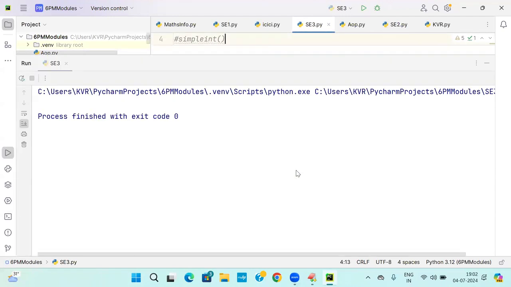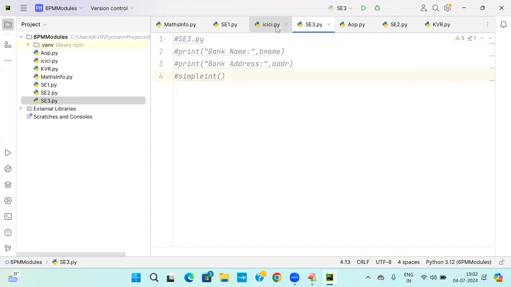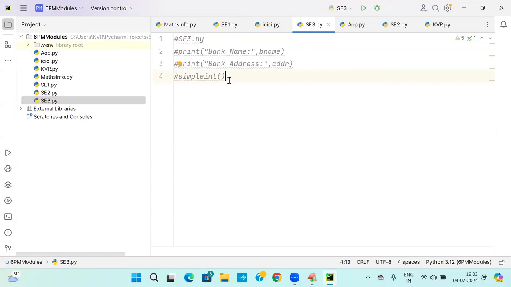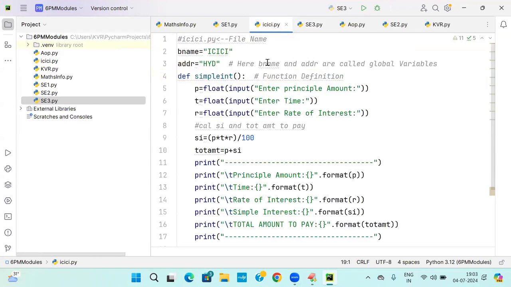So I am not able to access other program related global variables and functions. Normally I cannot access them. So how can I access them? Treat this file name as a module name. Did you understand the importance of a module? Module is nothing.